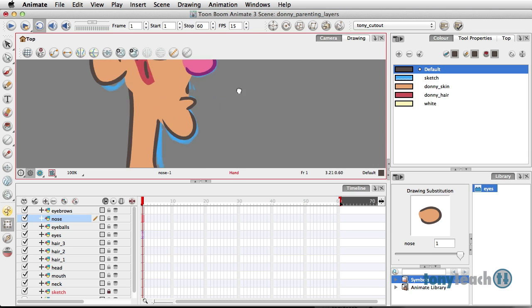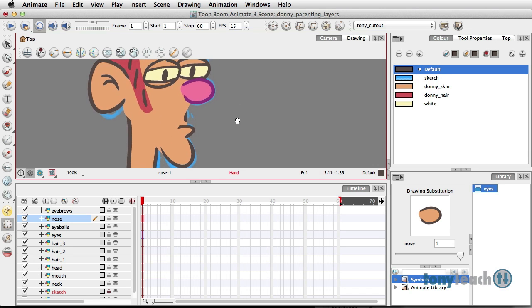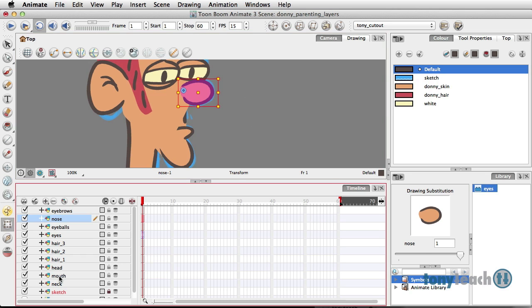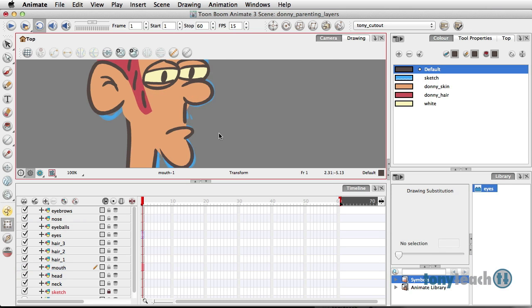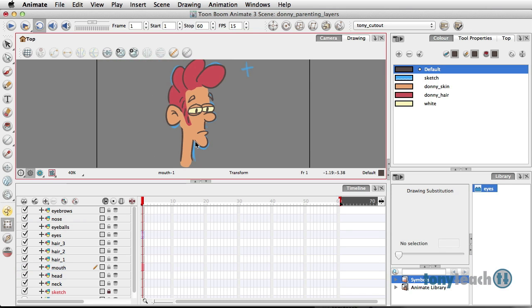All right, and we'll move a little bit further down here. And we have the mouth. I'm just going to place this above the head layer. And you can start to see already things are starting to shape up just a bit here. And we'll now start working on our parenting.